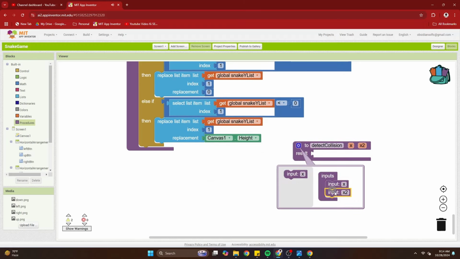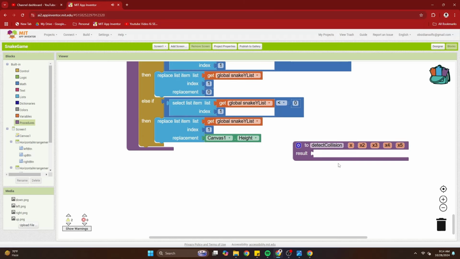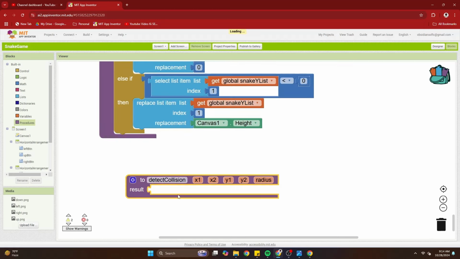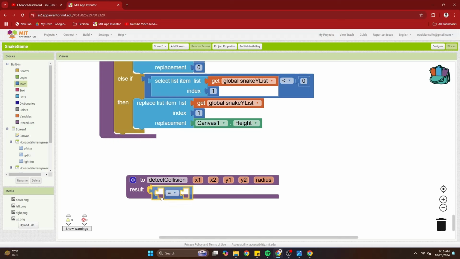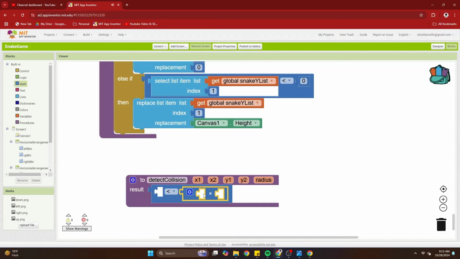1, 2, 3, 4, 5. Okay. So circle 1 x, circle 2 x, circle 1 y, circle 2 y, and this is radius. We will be comparing distance with this radius. Okay, so we need a math block, a less than block, and here we need a multiplication block. And if I hover over radius and this multiply by 2.